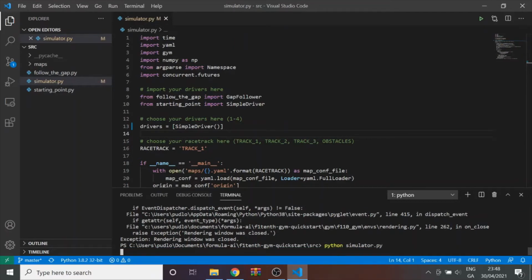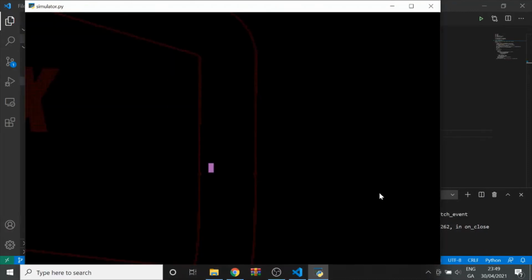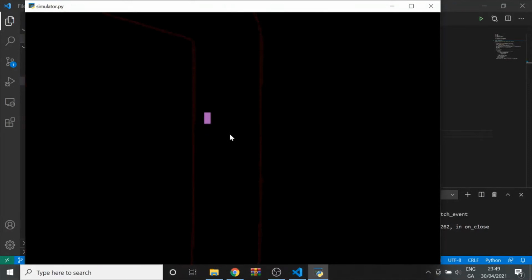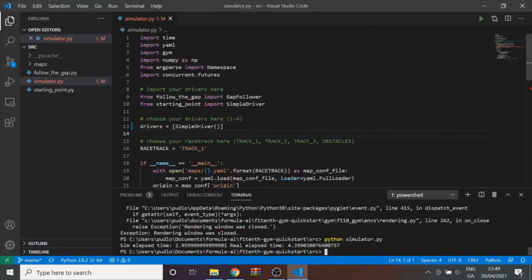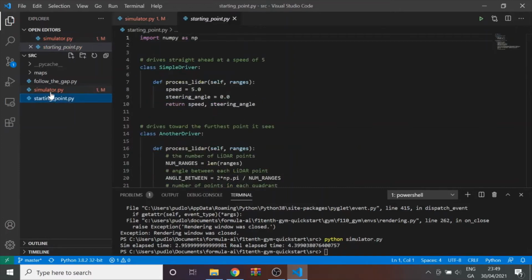Again, let's run it down here. Okay, so what does this one do? All right, so it just crashes into the wall, so that's not great. And so let's open up. Okay, so imported simple driver from starting point. Okay, so we got this starting point file over here. Okay, so this is the most basic version of a driver you can have.